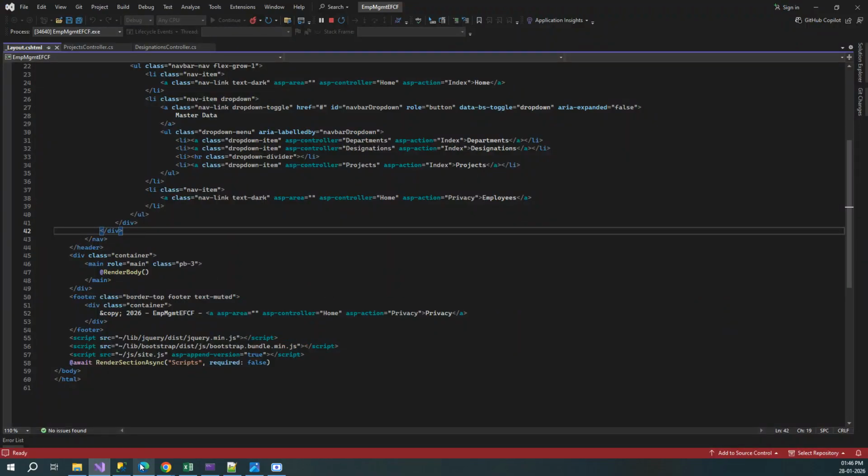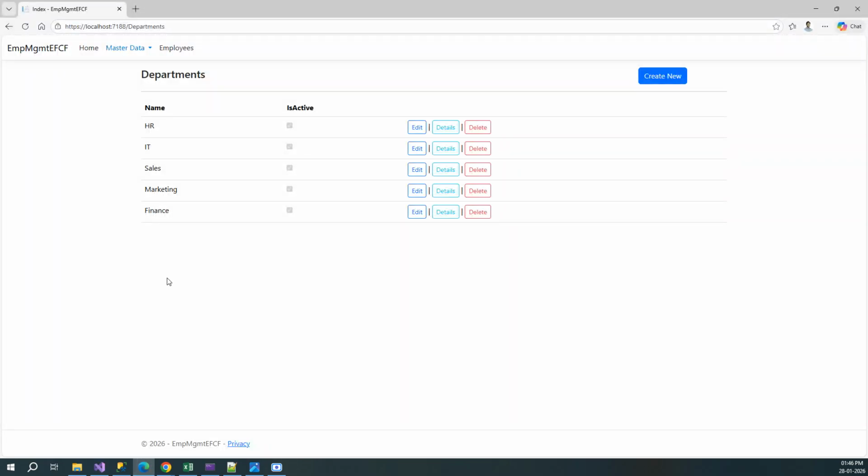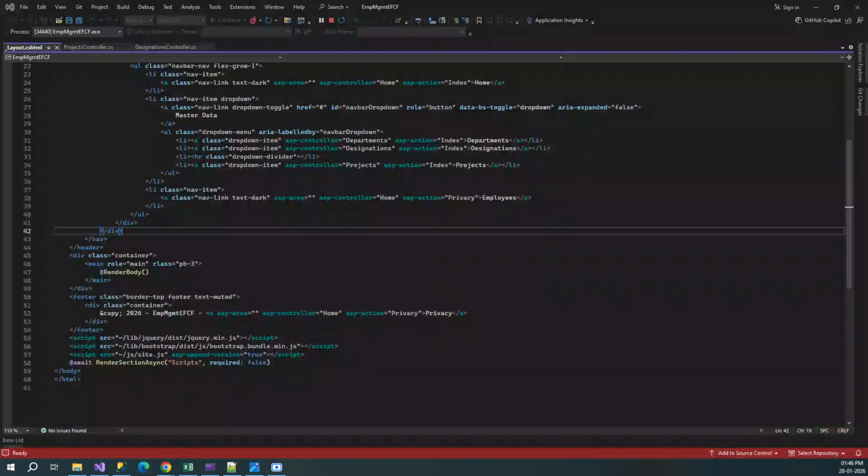Let me open up Visual Studio and let me run the project once, right? So these are the master data we have already done with, we have implemented the CRUD operation in part one. And now in this video, we'll continue with the employee one. So let's start with creating the CRUD functionality for employee. So let me close this.